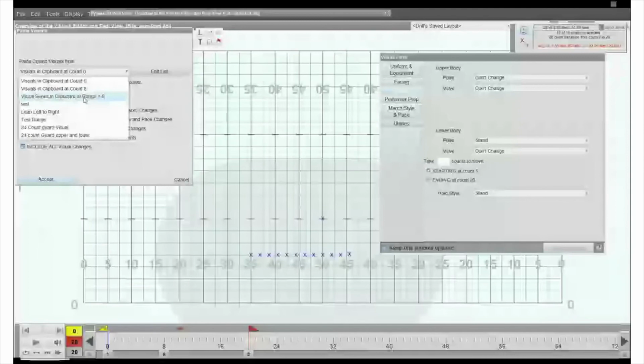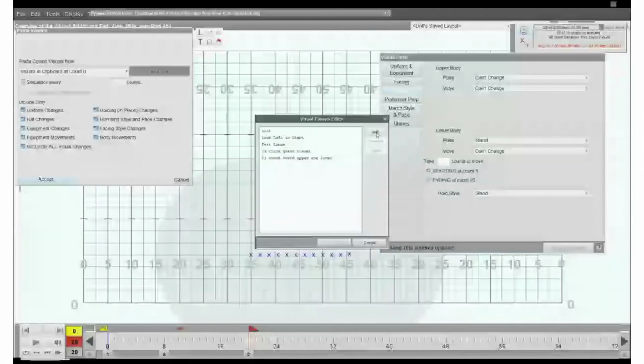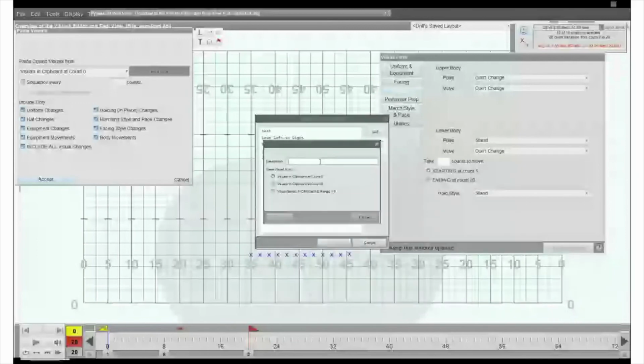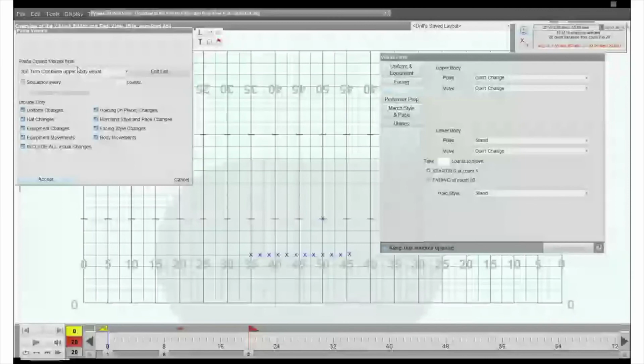Actually, I want to save this for future use. So I'm going to choose Edit List. I'm going to choose Add. And this gives me the ability to add a description to this visual range. Say turn 360, turn clockwise, upper body visual. I'm going to select that I want to save this range from count 1 to 8, and I save it here. So now it adds this to my list. So now that is a selectable option here.